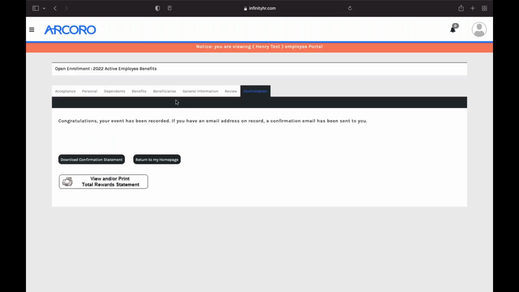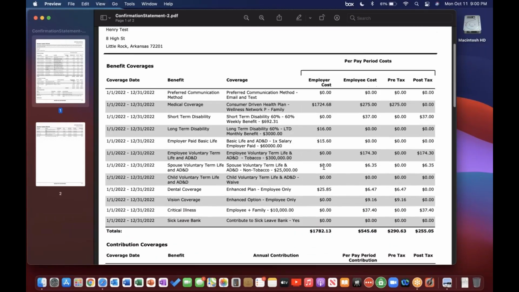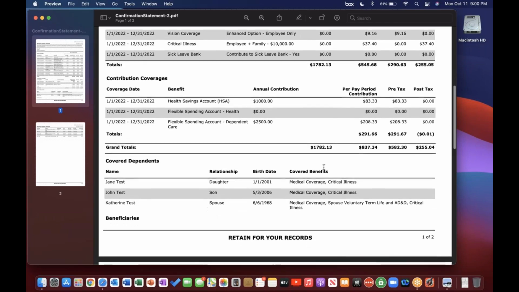The last step says, "Congratulations, your event has been recorded. If you have an email address on record, a confirmation email has been sent to you." You are now done. We do recommend that you click download confirmation statement. I'm on a Mac computer. By doing so, this is going to open to either Adobe PDF if that's what you use, or in my case, a Mac program. And this is the confirmation statement reviewing all of your benefits.